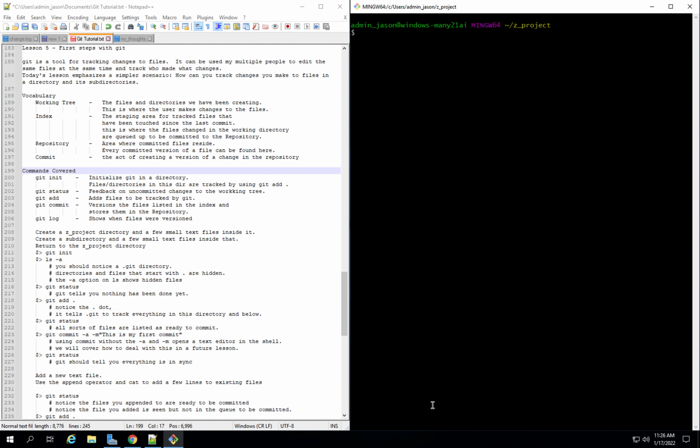Git status, which is feedback on uncommitted changes to the working tree. Git add adds files to be tracked by Git. Git commit versions the files listed in the index and stores them into the repository. And git log, which shows when files were versioned. So, we're going to use some of the tools that we've already discussed, and we're going to mock up a little example of what a project might look like.